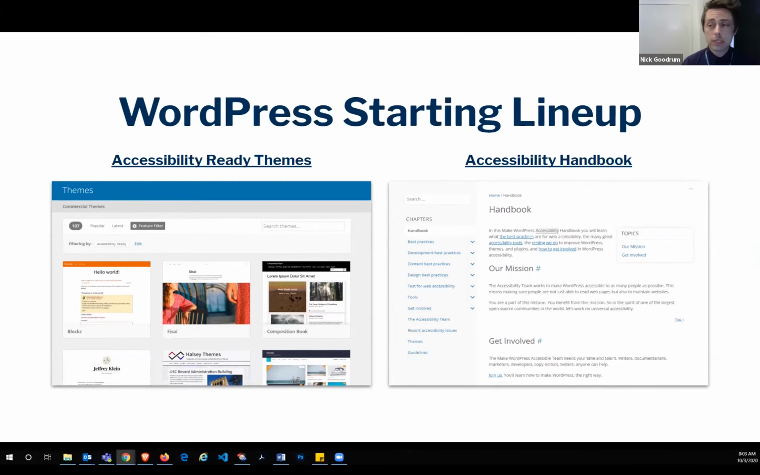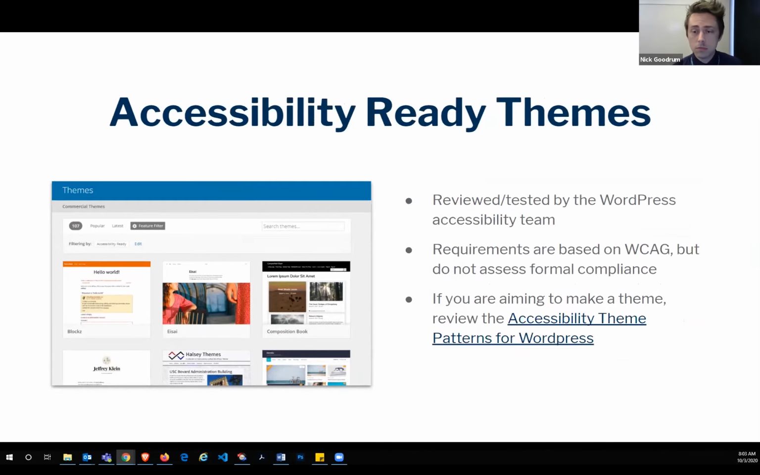And then of course the accessibility handbook. So let's take a look. Accessibility ready themes. Multiple people have probably brought it up so far. If you've been a marathon runner through this whole almost 24 hours of presentations, you probably heard this. But it's important to be aware that these take time to audit and review. Joe and the team have been working through these, trying to get as many as possible, but it takes time because we want to do due diligence.